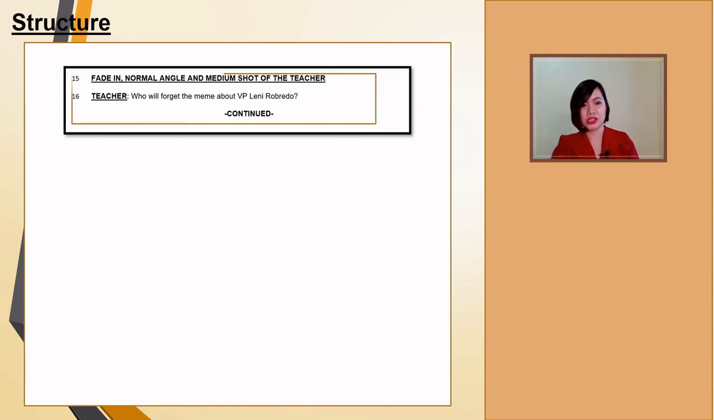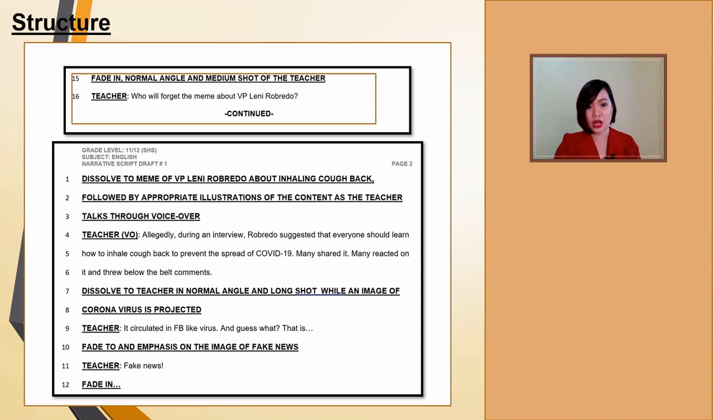So I have continued the motivation with this AV instruction. From the face of the teacher saying who would forget the meme about VP Leni Robredo is the AV instruction that it will be souped to meme. So ipapakita yung meme ni Leni Robredo about inhaling cough back, followed by appropriate illustration of the content as the teacher talks through voice over. So in writing the script, not necessarily na lagi ang teacher ay nakikita sa camera. So if you want to emphasize the content of the script, pwedeng gamitin natin yung technique na tinatawag nating voice over.